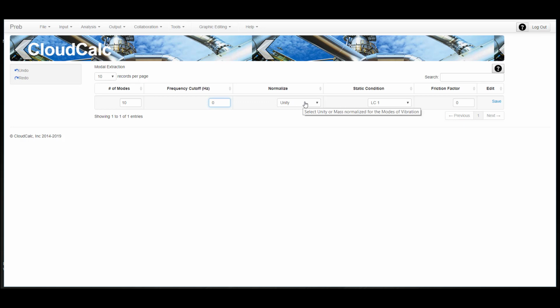Normalize is about the mode shapes we're going to get. If we say normalize them to unity, they're going to be unitless. They're going to be scaled so that the maximum displacement, or the maximum vibration point in location and direction, is set to 1. If we say normalize these to mass, the mode shapes will be multiplied by the amount of mass that is allocated to that mode shape. So it's just two ways of looking at this. In reality, this probably won't affect you too much for most calculations.